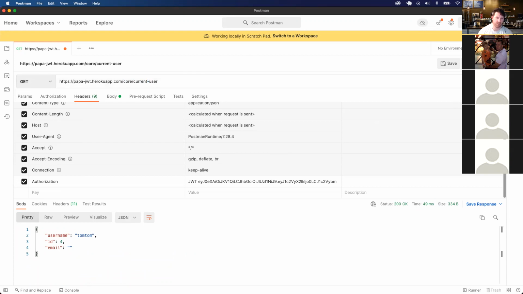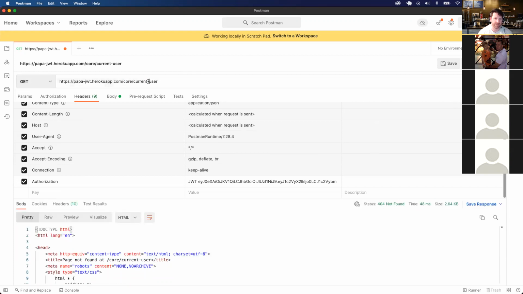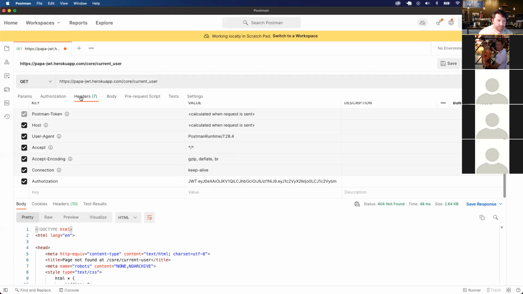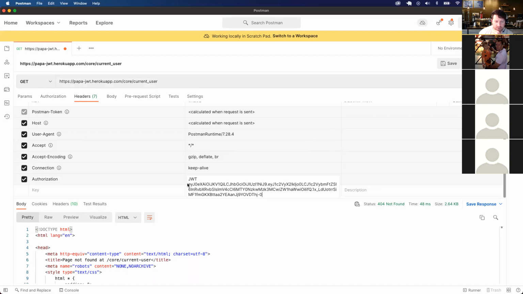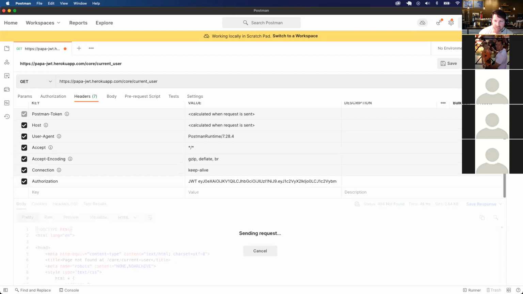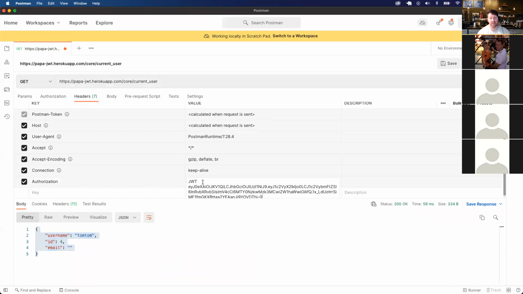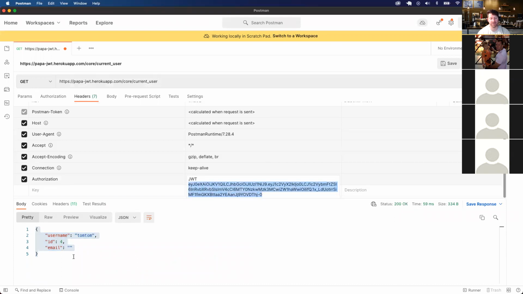So in my URL, my API endpoint for the backend, I was going to current-user, which was the wrong API endpoint, so it was giving me an error. But I'm just doing a GET request. I'm not passing anything in the body of the request, because you can't, because it's a GET request. I'm just going to current user, passing that JSON web token in the authorization. I'm clicking send, and this is the user that I get back. I'm not doing a username or password. I'm literally just passing that JSON web token, and it deciphers and knows exactly my username, ID, and email.